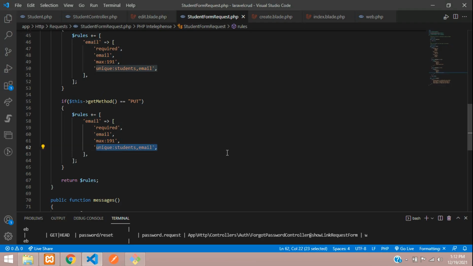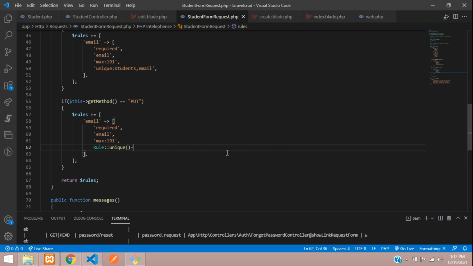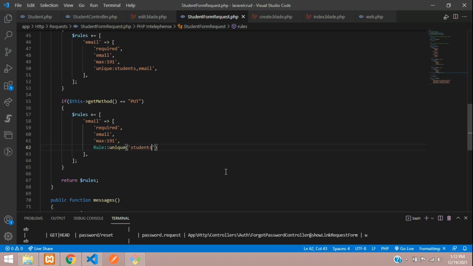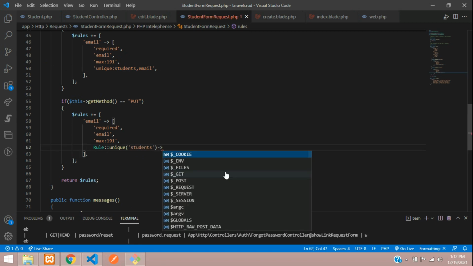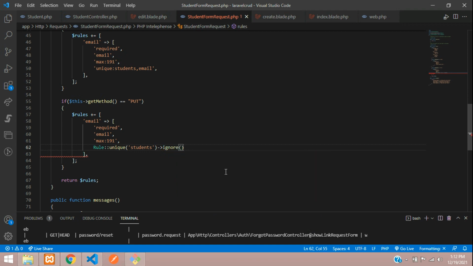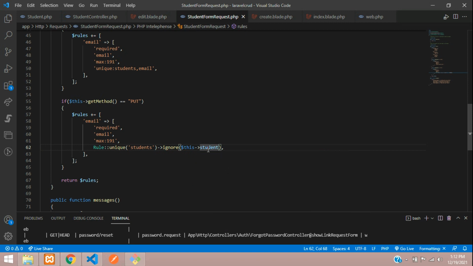So let us use a rule over here. Rule::unique, unique function. Okay, so inside this unique function, our students table we are going to check. Done. And we have to ignore while update. So ignore function, and inside this you can use $this of student. Okay, so this student means your model. It will check your model and update it.